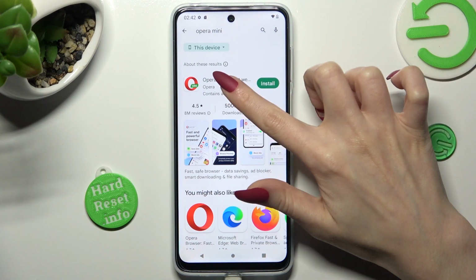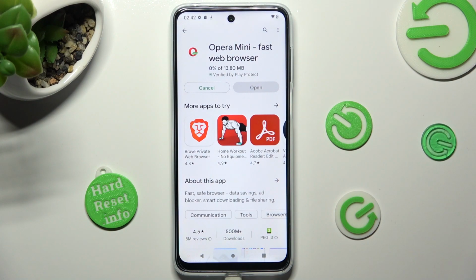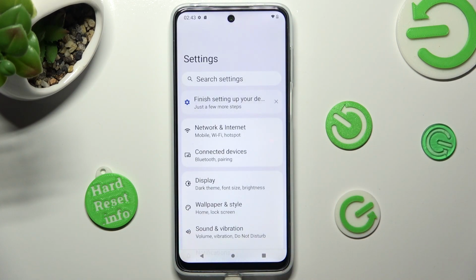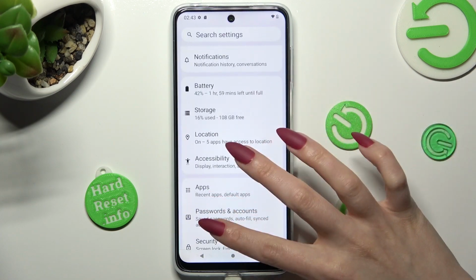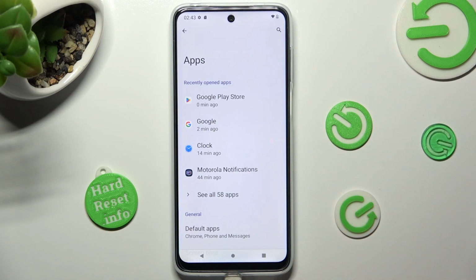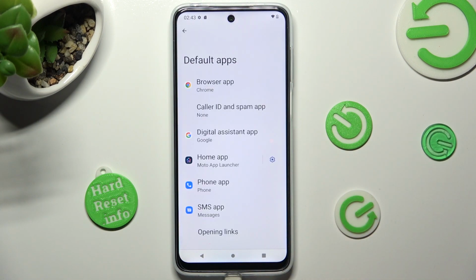When your apps are ready, go into Devices settings. In Settings, you need to scroll down and click on Apps. Then select Default Apps and tap on one of those sections.